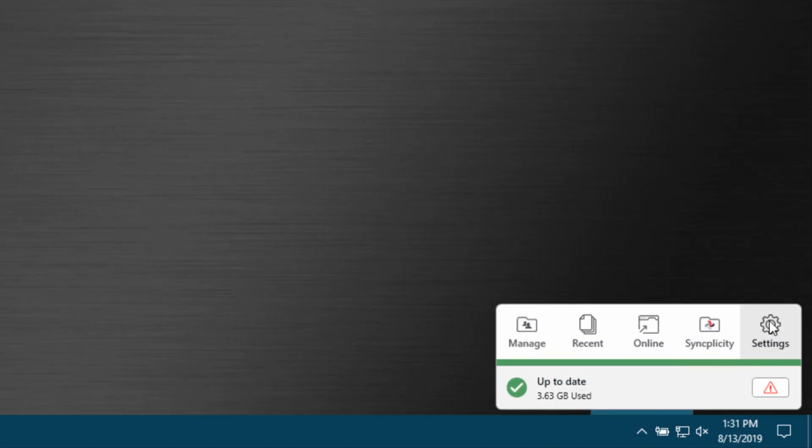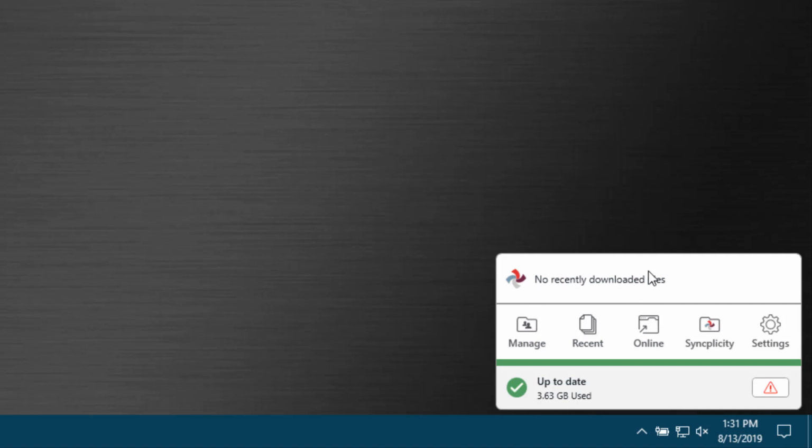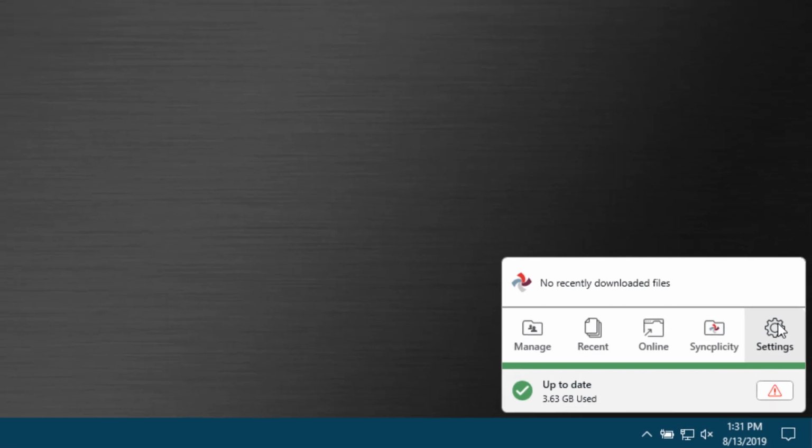If we come back to our application, we still have Settings, Recent, and Manage. Recent will show you recent files that have been downloaded. You might see something here, you might not. It could be really handy if you go, oh, I know I just saw a notification for that. It'll show up right here. But we do want to start off with Settings.